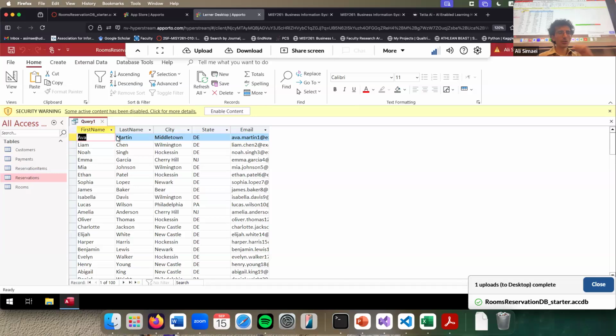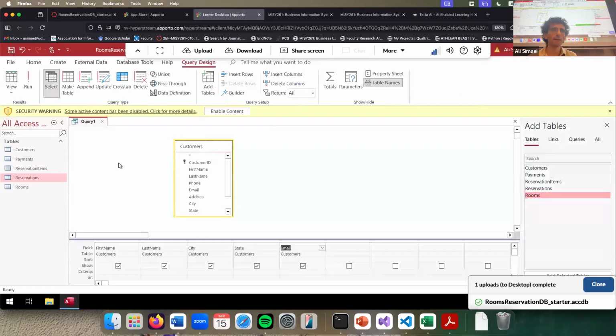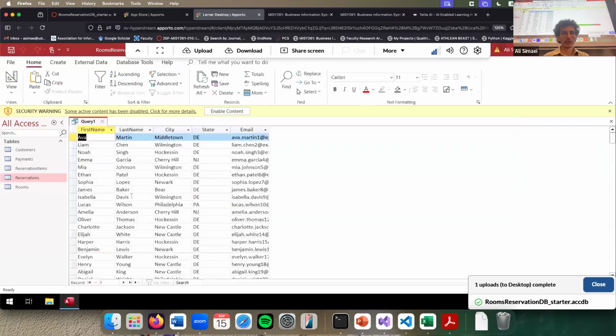Okay. How do we go back? Multiple ways. You can click on this view to go back. If you don't see that, you can click on the query, click here and then click on design view, and then go back. This is the query design view. Anything that you see here is a query design view where you create your design, your query. Then, okay, this is the output table.